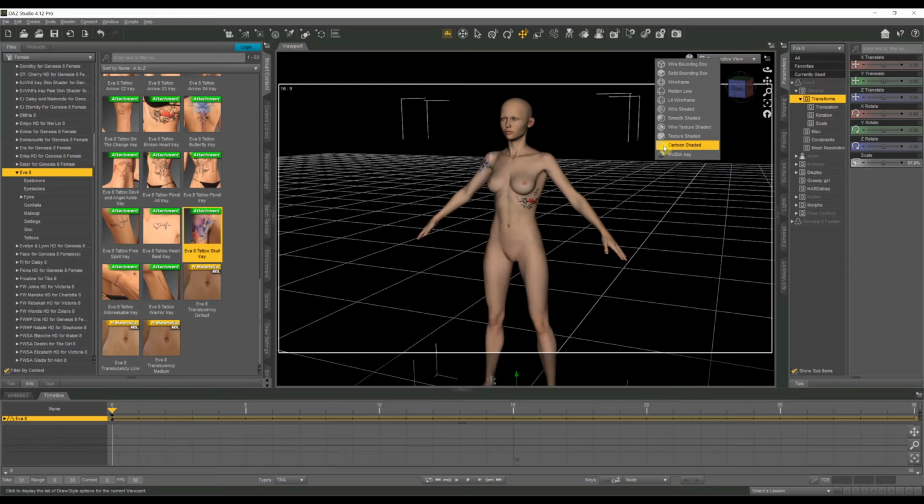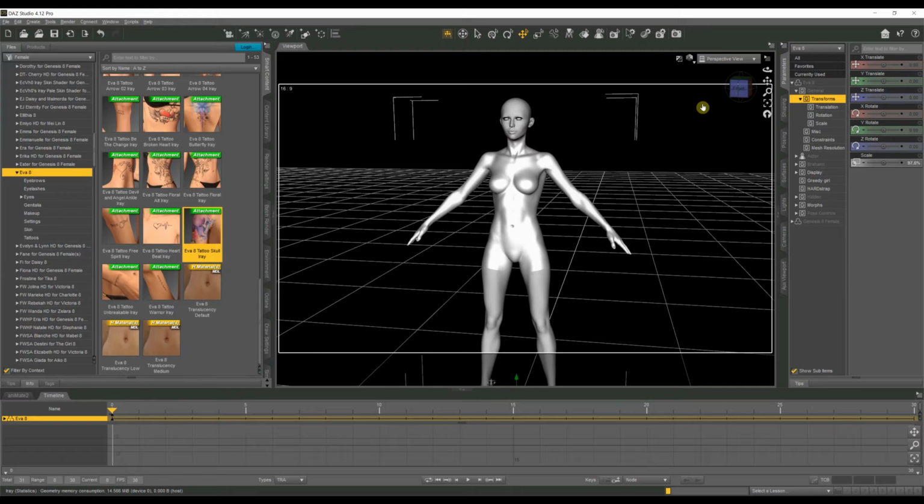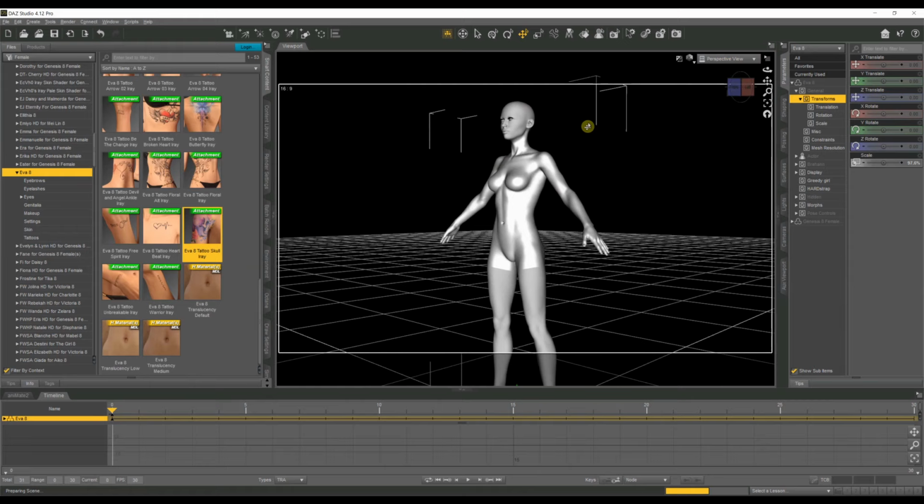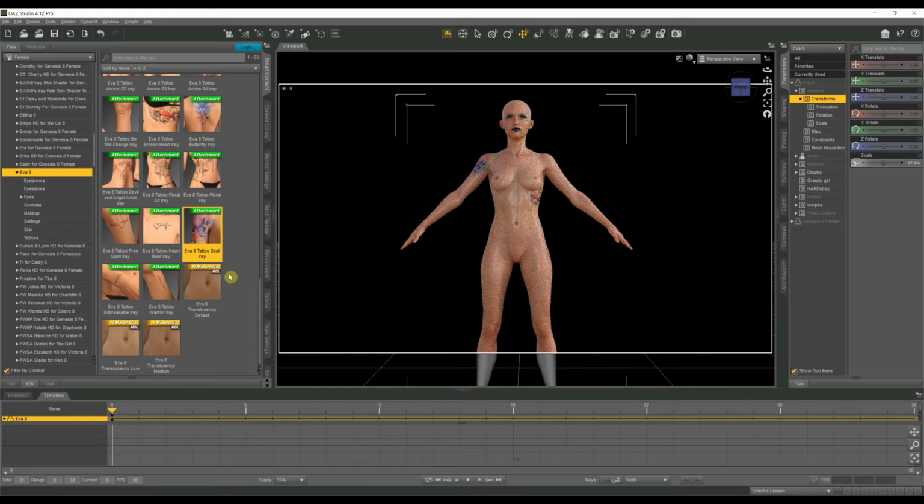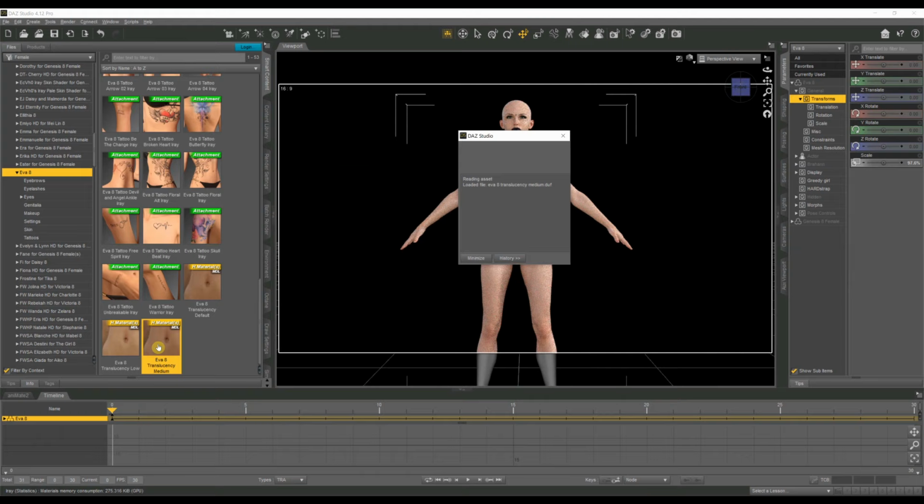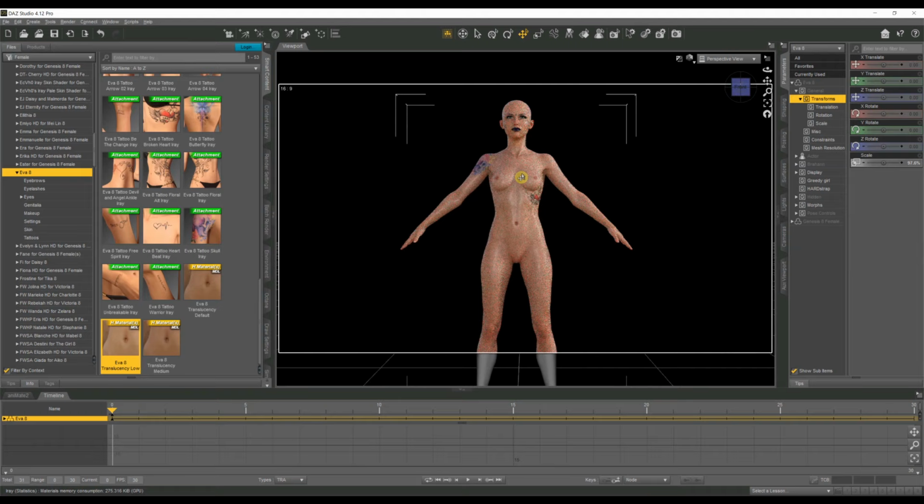Let me go to Iray real quick and we'll double check what those translucency settings look like. So right now she's on default, and if I go to translucency low, yeah, that's a lot fairer skinned, and then translucency medium. It looks like the high translucency is the default. So let's do low. There we go.